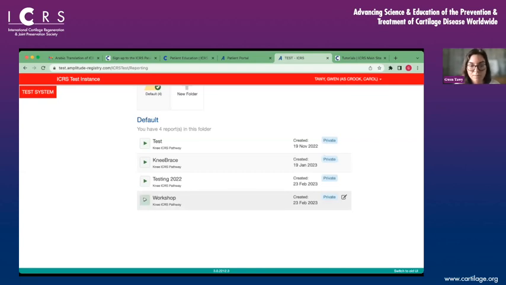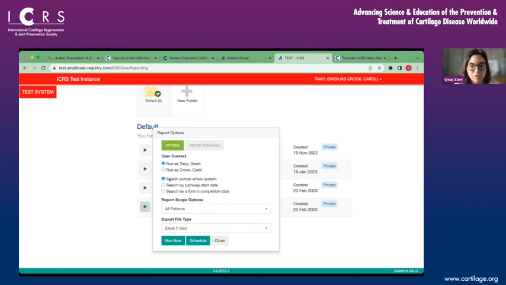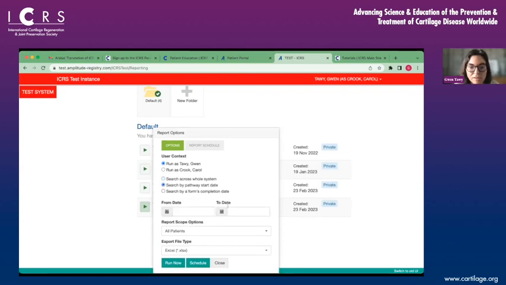So now we've done that, I'm going to say I want to run it. Because I delegate for multiple people, I can run it as myself or as other people. But if you're a clinician and you're only working for yourself, then it'll just be yourself as an option. And then you can choose whether you run across the whole system, so all the patients that you've ever collected, or you can choose a start date and an end date.